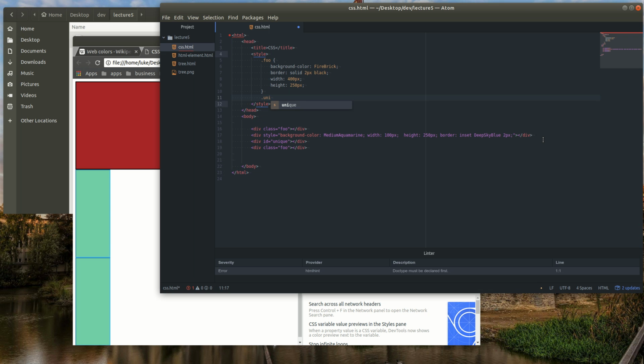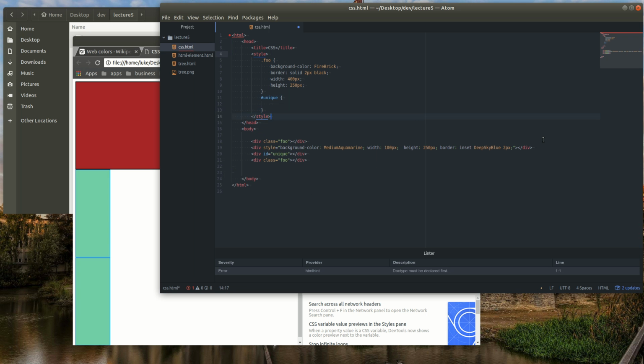And it has to start with an alphabetical character, and then it can have hyphens in it or numbers, but it has to start with an alphabetical character. So unique. Now because the dot usually means classes, so we need the pound sign. That means anything with the ID unique is going to have these elements. See, our ID here is unique. Alright, and this can be any name. We just picked unique to let you know that it should be unique.